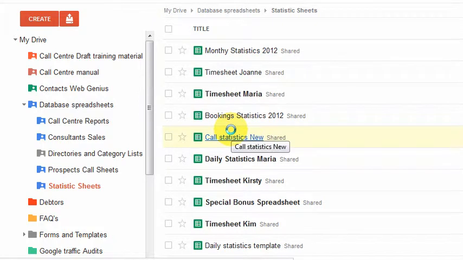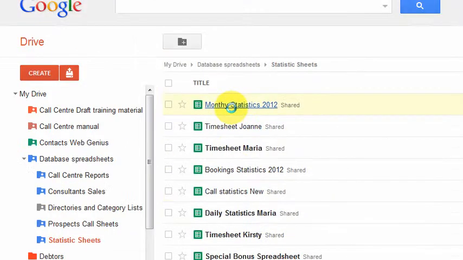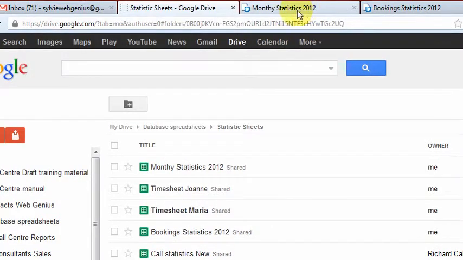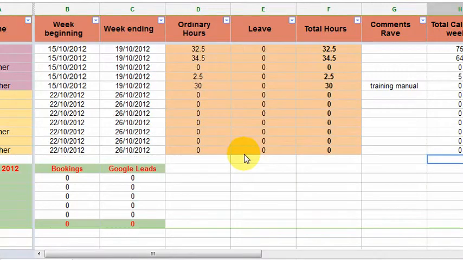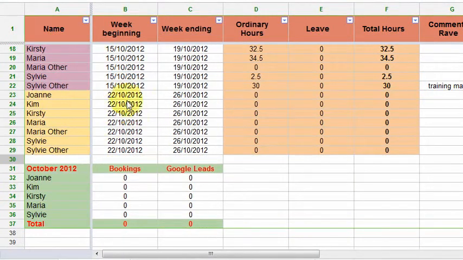Collating the weekly statistics for the call centre team requires you to have access to several spreadsheets at the same time. You will have been shared in on all the timesheets of each team member, plus you will have access to the monthly statistics spreadsheet. The first thing we need to do is open up the monthly statistics spreadsheet. As you will see, we are working on the week beginning the 22nd of October through to the 26th.